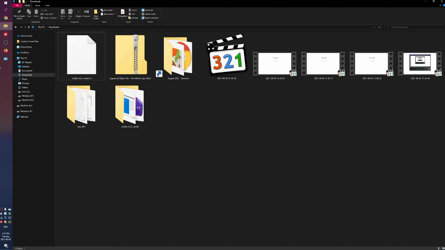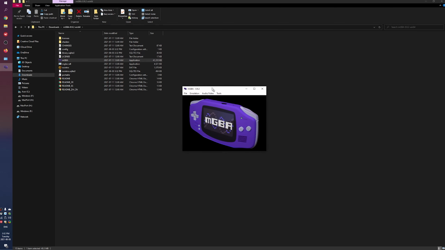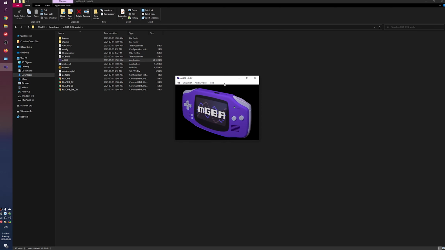So now you're going to see that you have the mGBA emulator, and you're going to double click on it, and you're going to see the emulator right there. So we're going to double click and start it up. What we're going to do is configure a few things before we start playing anything. So I'm just going to go over to tools and go into settings.